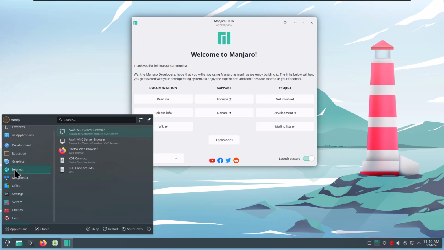Under internet, we got Firefox browser, the Avahi VNC server browser, the SSH server browser, and KDE Connect. I think that works better with Android, I'm assuming, than it does with Apple, since Android is Linux-based and is a little more open than Apple. So KDE Connect SMS, we got multimedia, Elisa for the music player, we got all these other things. VLC media player, out of the box, I love it. I always love to see that.